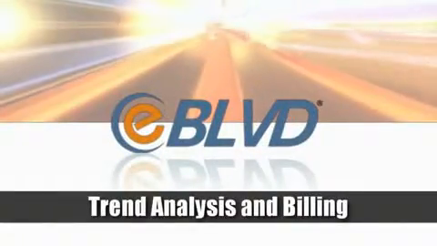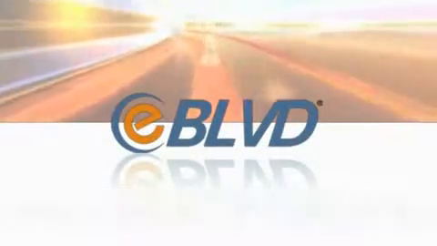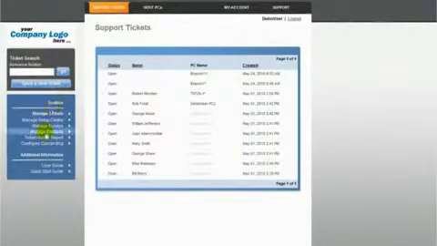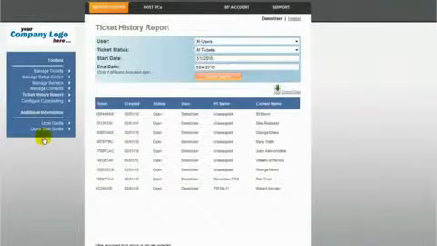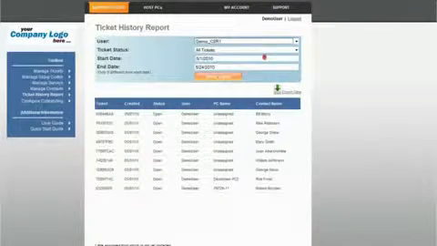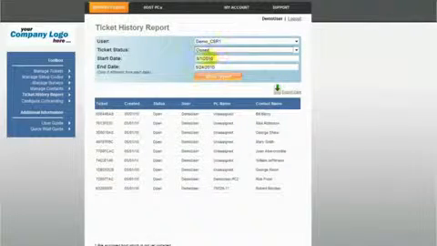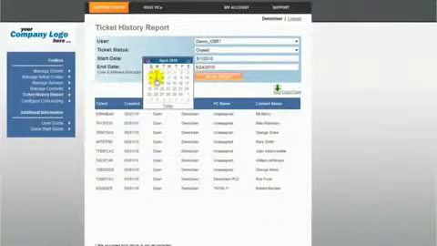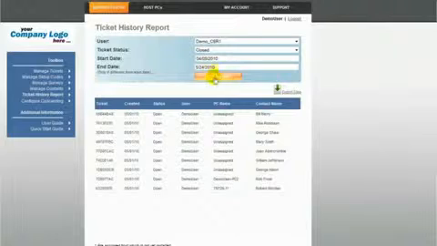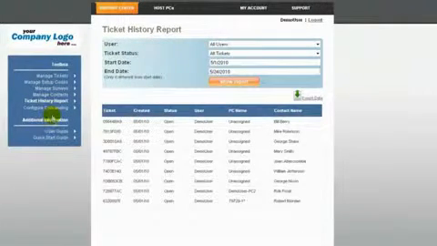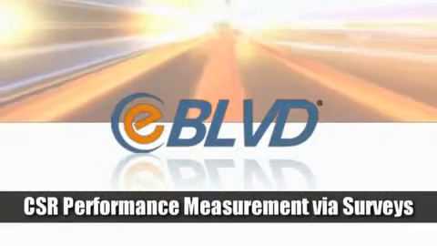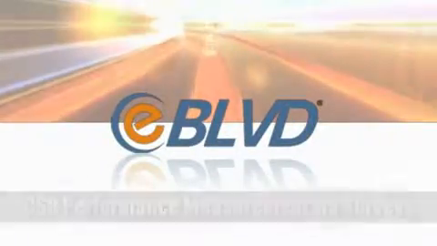Trend analysis and billing. You'll use the ticket history report to analyze trends for a given time period and optionally export data to your billing system. Simply select the CSR or CSRs from the drop-down menu, select the ticket type, and input your date range. Once your report is generated, you then have the option to export your data to a spreadsheet or other third-party software.